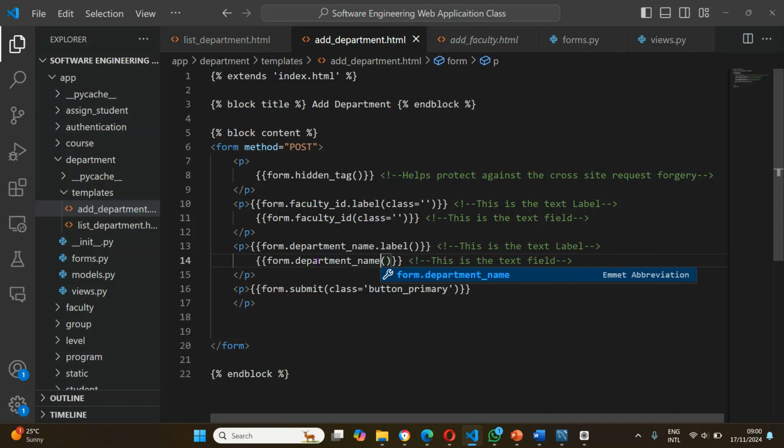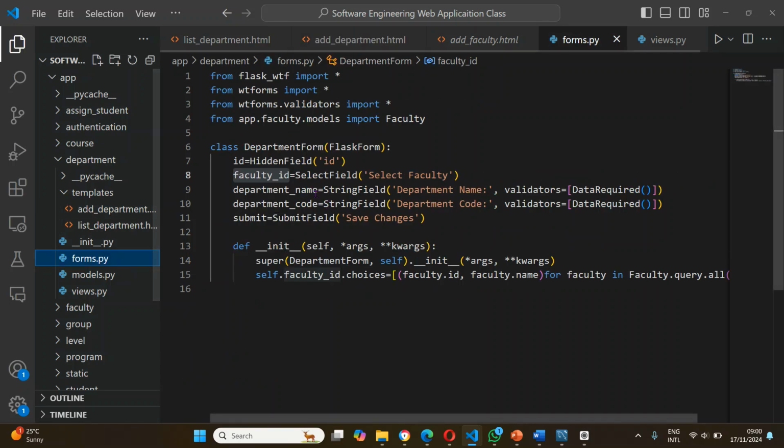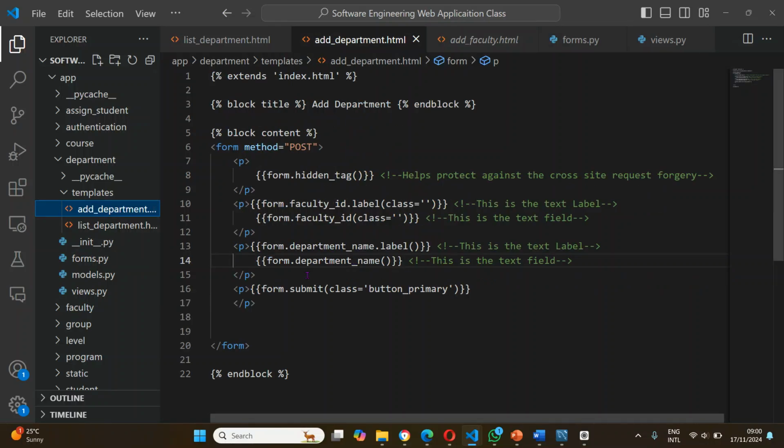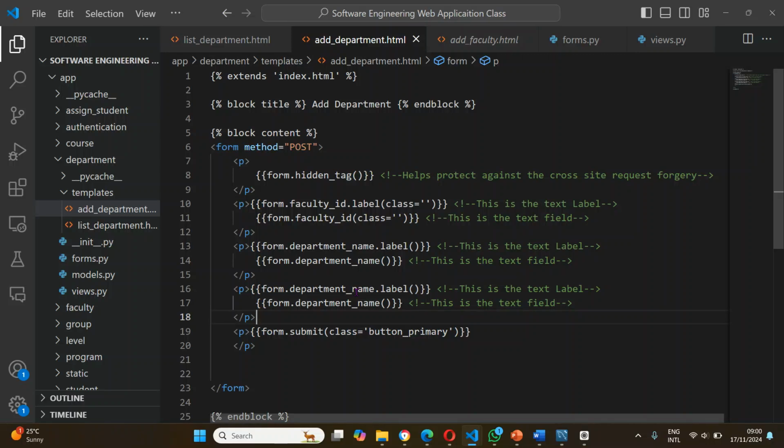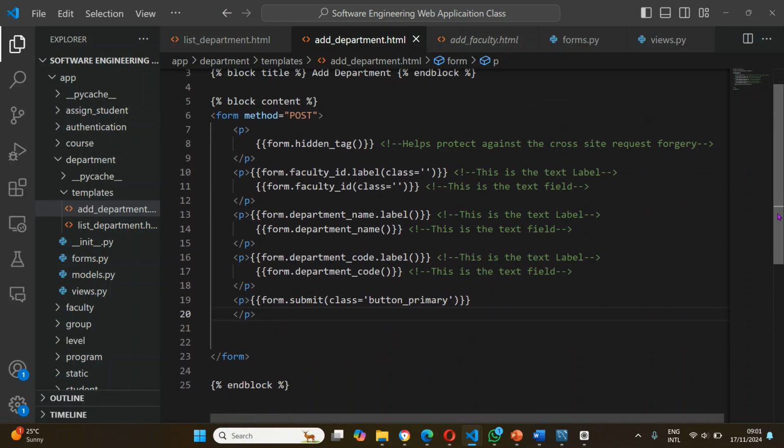Let's confirm that. Let's go to the form. Department name, and this is code, department code. So let me copy this and paste it here. This will be department code, and this will be department code. Cool. Everything here is okay, so I'm done with the art faculty here.